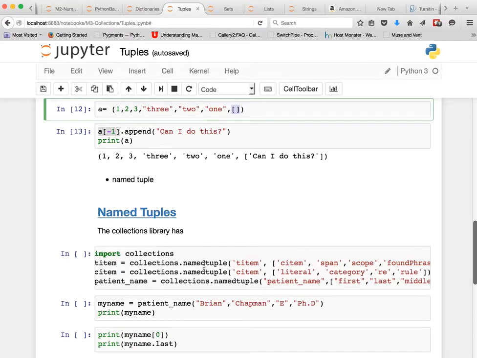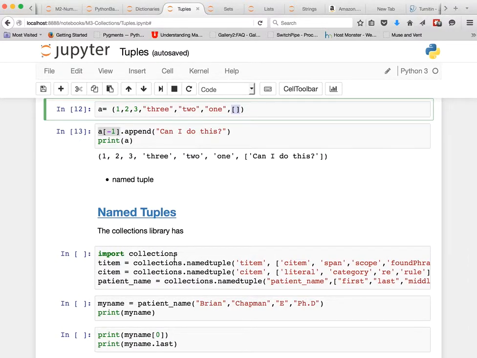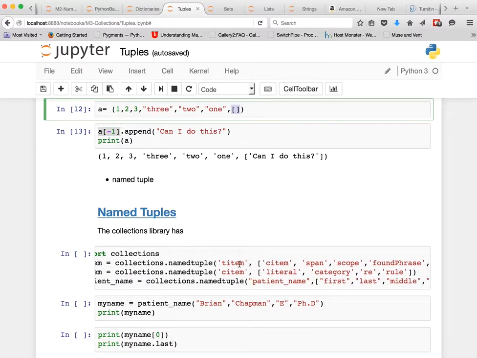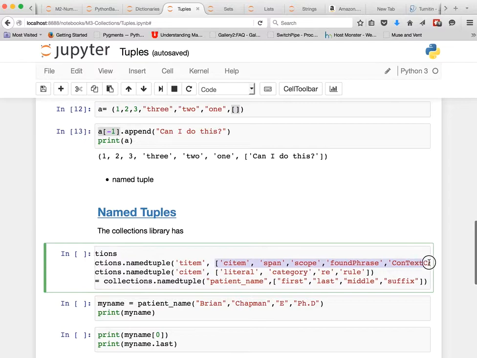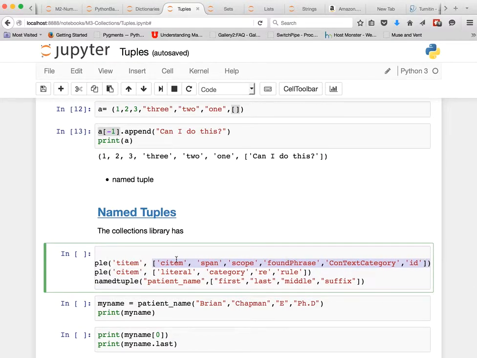So here I've created, so I've imported from collections, and from collections I'm using namedtuple, and I'm calling this a T item. And this goes to some of the language processing tools that I've written. And a named tuple that I'm going to call a C item. And then I say what is in that tuple. So in this case, that tuple consists of what I'm going to call a C item, an attribute that I'm going to call span, an attribute that I'm going to call scope, an attribute that I'm going to call found phrase, context category, and ID.